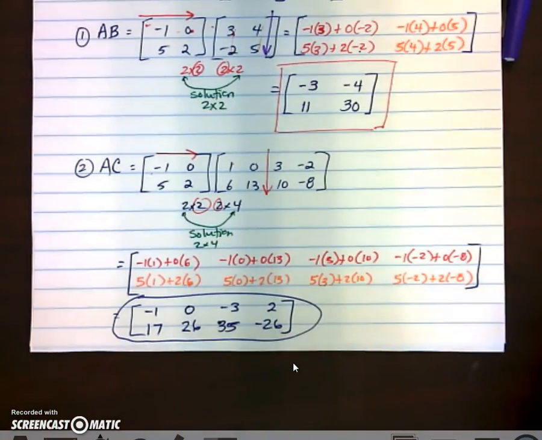All right, so we'll talk more about this in class tomorrow. Make sure it's multiplication.